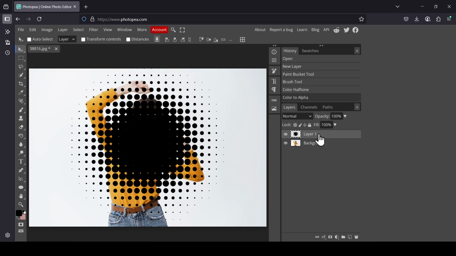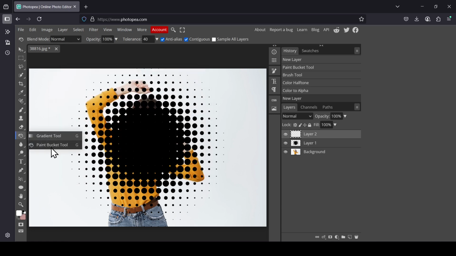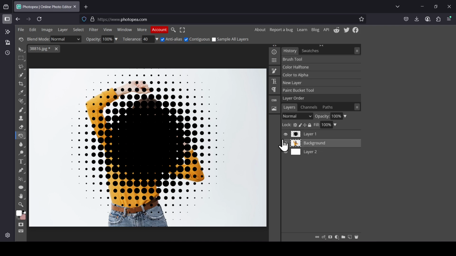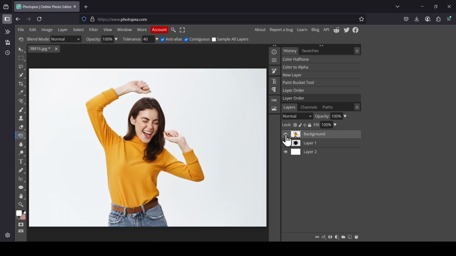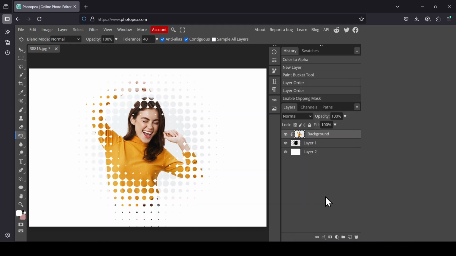And now I'm going to create a new layer to serve as the background, so click on this icon here. I'm going to left click on the foreground color, select the white color, press OK, select the paint bucket tool, left click. Place the background layer, the layer we created, under all the layers, and then place the women layer, this one here, on top of the halftone layer, this black here, and then right click on the women layer and then select clipping mask.